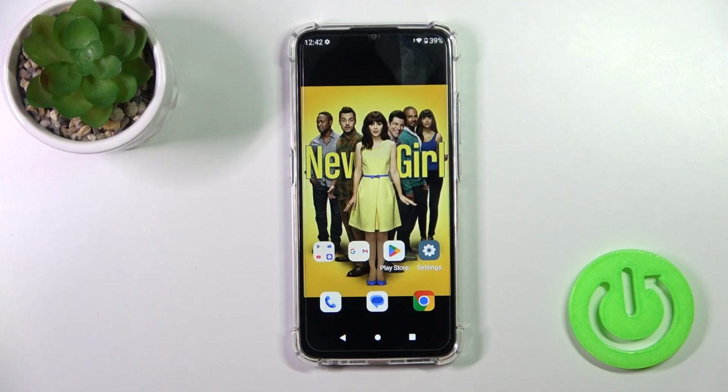Hi, this is the OUKITEL C33 and I'll show you how to change icon shape with the icon changer app on this device.